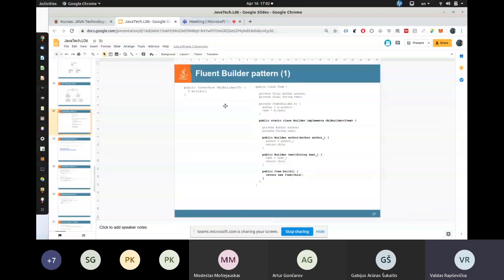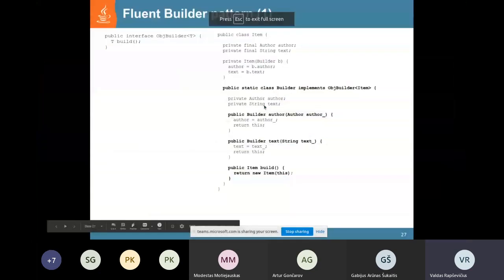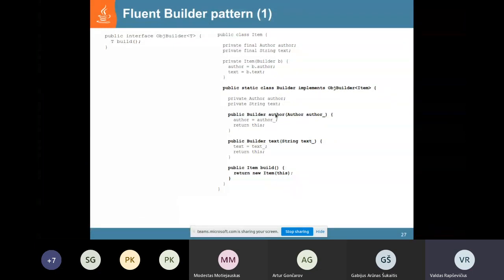Okay, so one of the patterns that I want to show you is the so-called fluent builder pattern. It is very common in dynamic languages like Python and others to use this kind of pattern, where we have a builder, and this builder, on the call of a method, returns itself. So you can build an item one by one, and then at the end you call build and return the item itself. So this is a normal builder, but it's organized as a fluent builder, right?